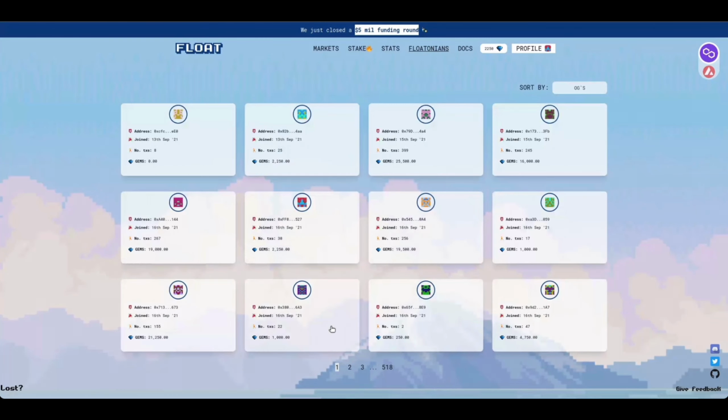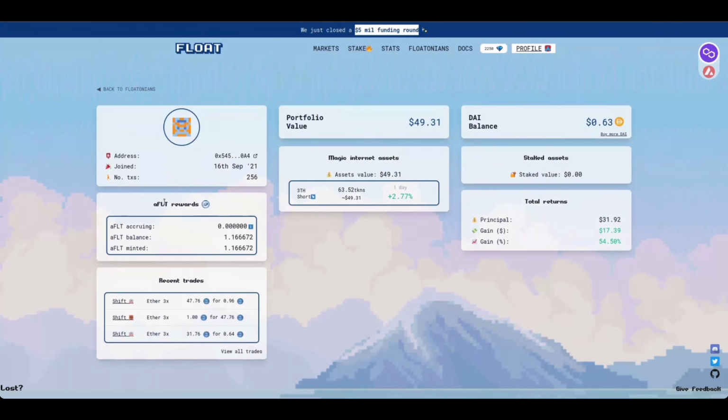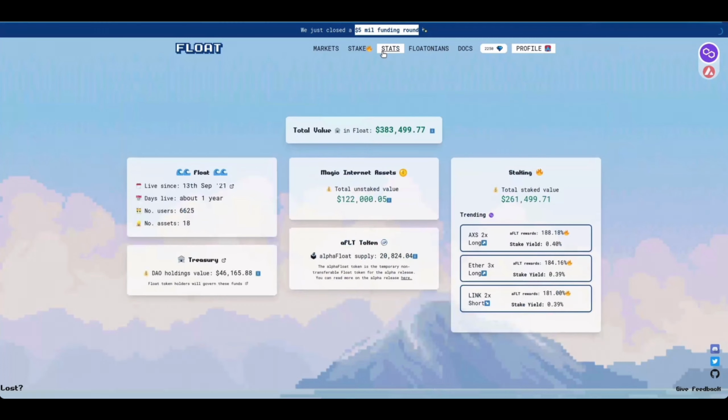All 518 pages. We can see this person joined then, this person joined then. Let's check out this person and see what they've done. This person joined on 16th of September last year. They've done 256 transactions and they have $49. So very cool to see that. And we can also order by who's the new arrivals, who's the new kids on the block who are actually coming in and minting positions, which is really epic.